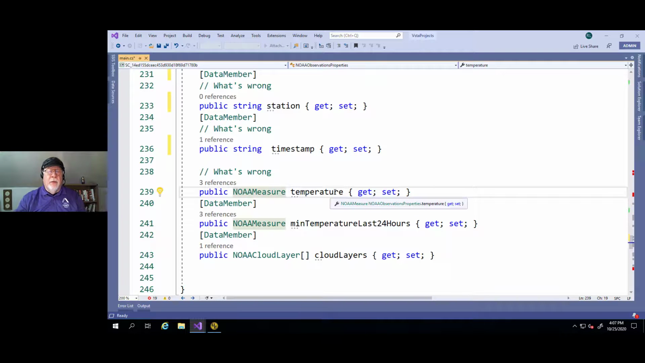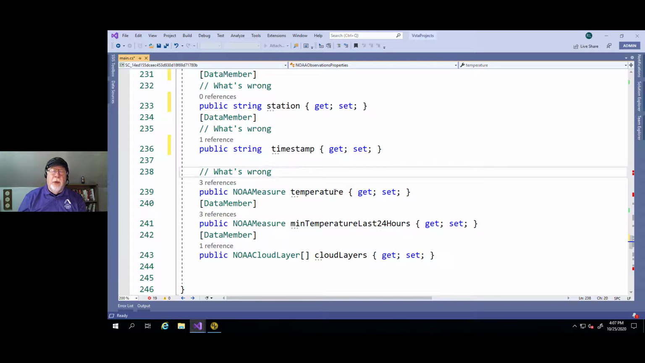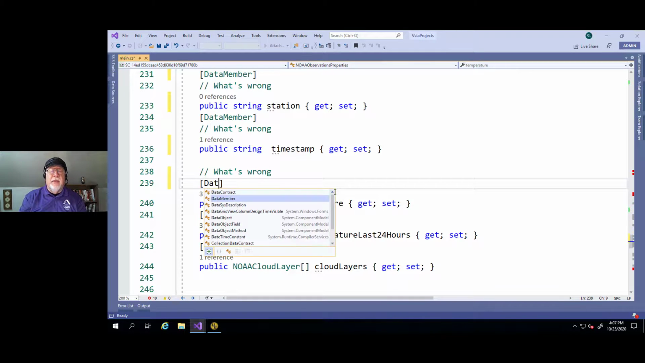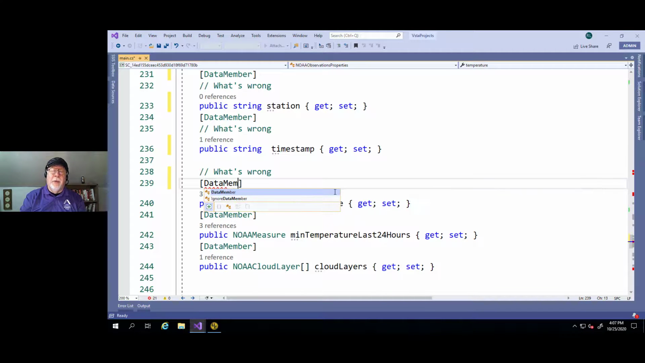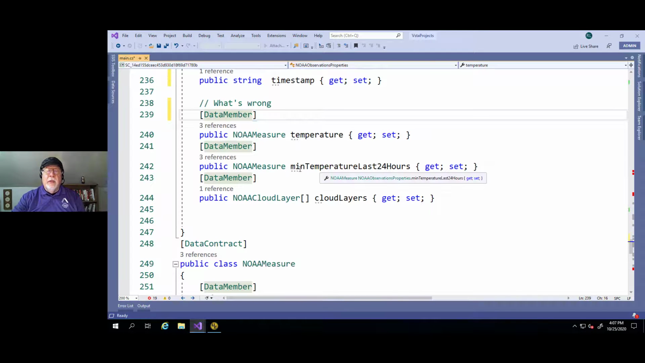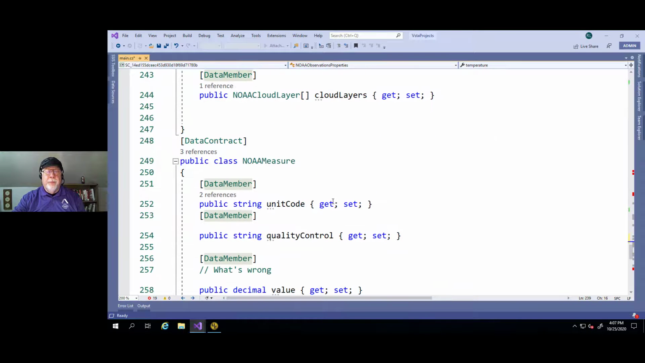Now what's wrong with this one? The problem with this one is it needs a data member. Sorry, I always say method. So I have to have a data member. Now we're going to look at min temperature last 24 hours in just a moment.